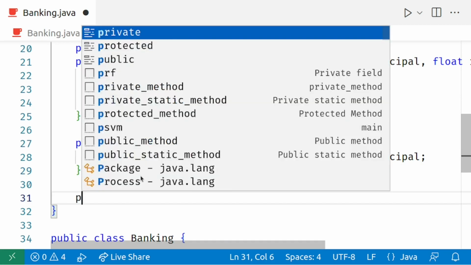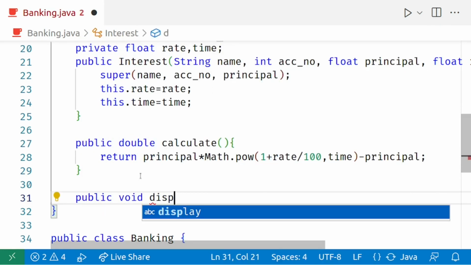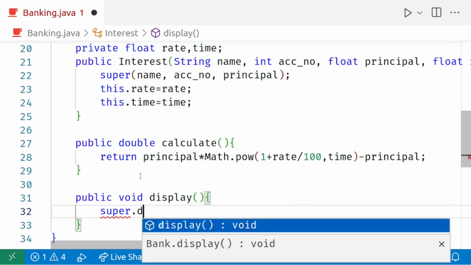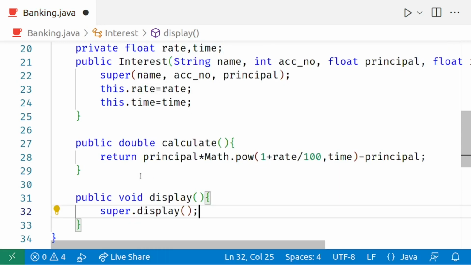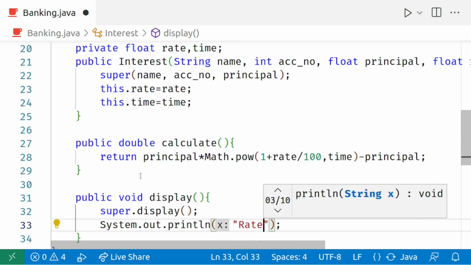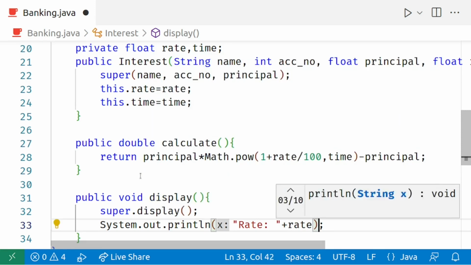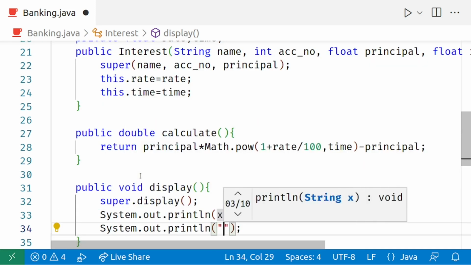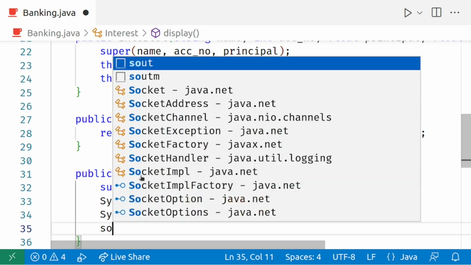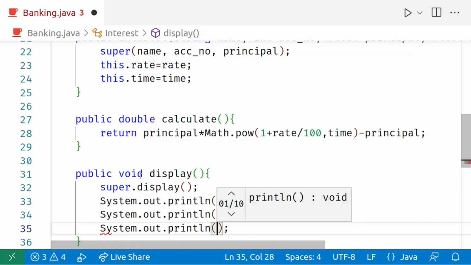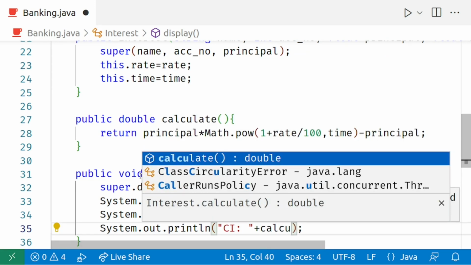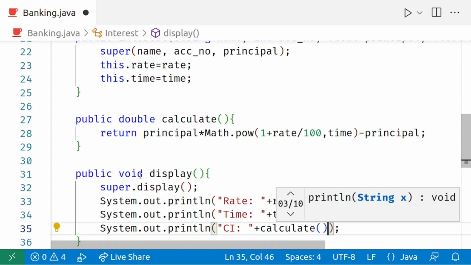And finally, the last method was display, public void display. From within the display method, we'll call the display of the base class to display the instance variables declared in the bank class, and then we'll add the other values from here. So rate colon rate, then time colon time, and finally we'll say compound interest colon, and then we'll simply call the calculate method to calculate the compound interest.